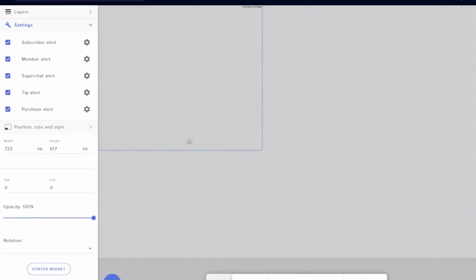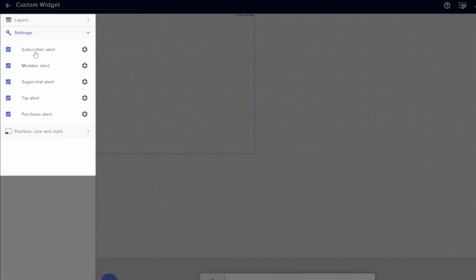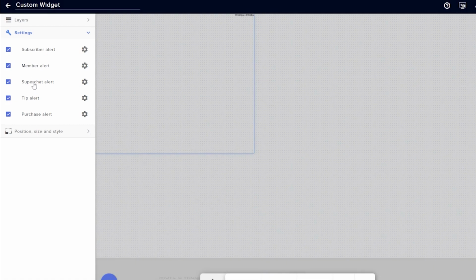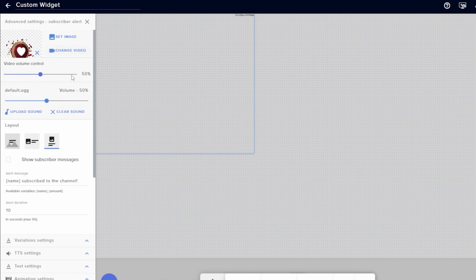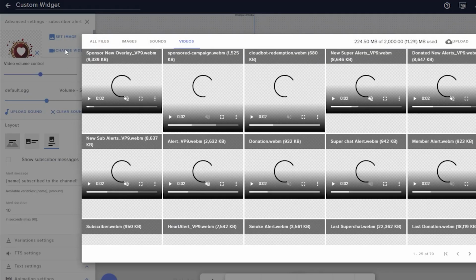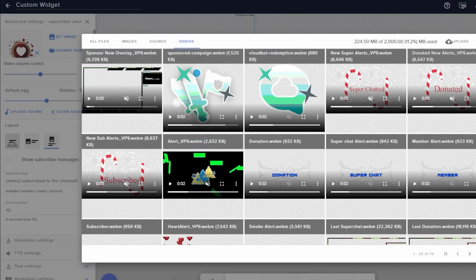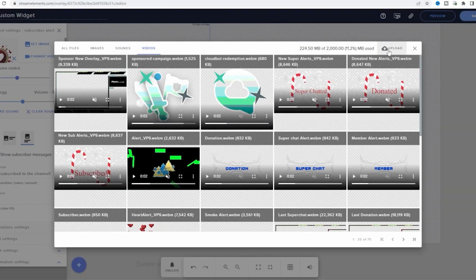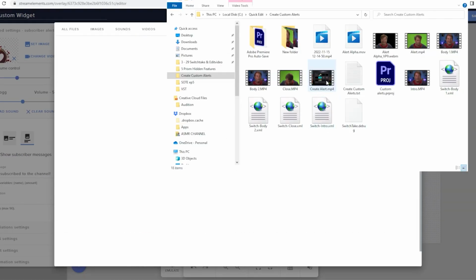I'm going to go to the alerts and create an alert box. You can see this creates a subscriber alert, member alert, super chat alert, tip alert, and a purchase alert. We are not going to use the purchase alert, so I'm just going to turn that off. And we're going to get started setting these up with the subscriber alert. We'll just click this little gear button and we're going to click Change Video. Then we're going to go over here to the top right of this window and select Upload. And we're just going to drag our alert that we just created on here.